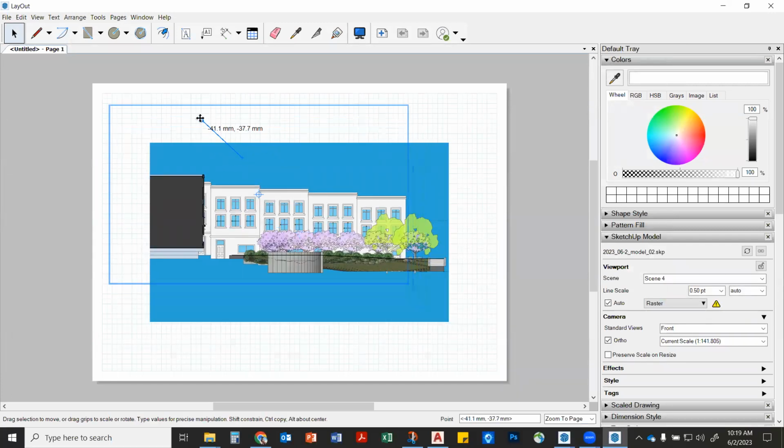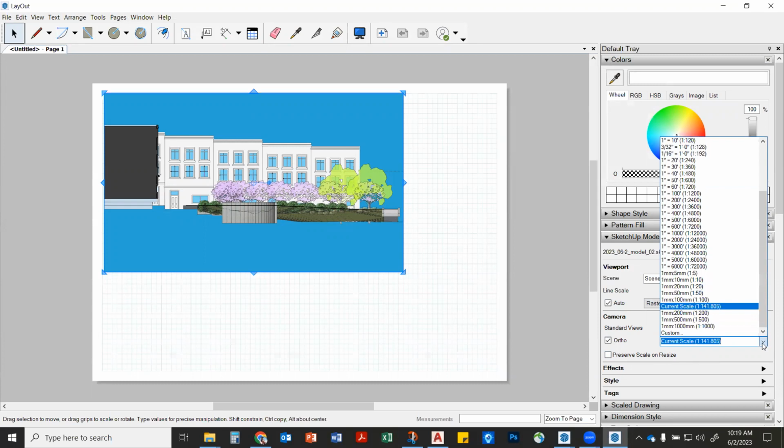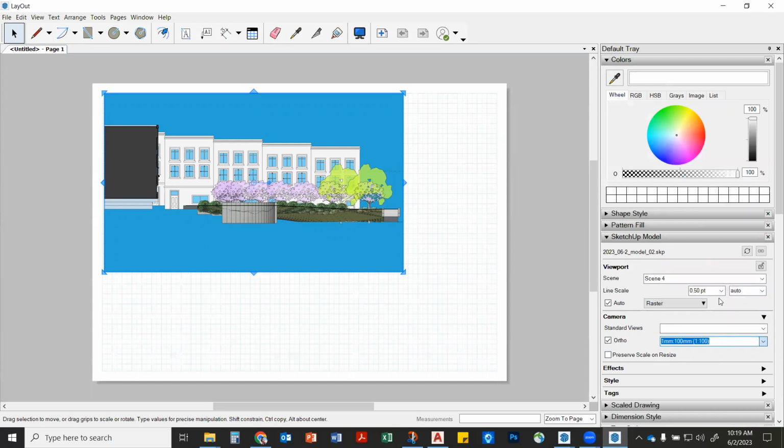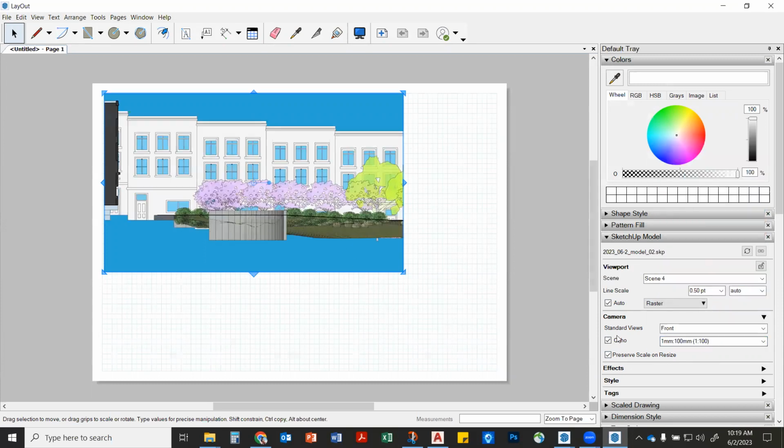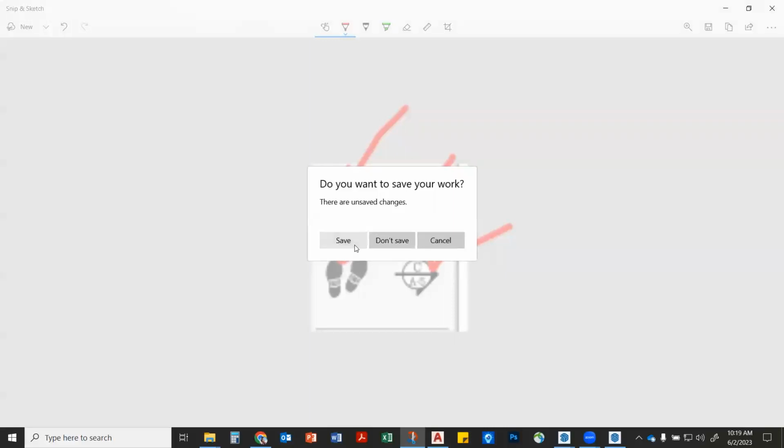Look at this, right? Now, a couple of key things you need to know. It has a current scale, but it's not a real one. It's just whatever it is. So I can actually come in here and select a scale. 1 to 100. Now, look, there's another key thing you have to click on. Let me see if I can make it a little bit bigger.